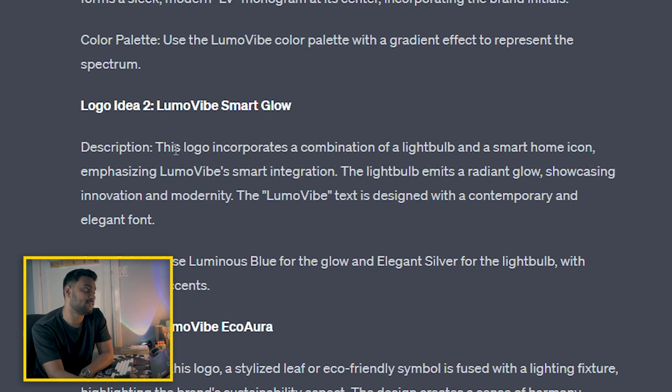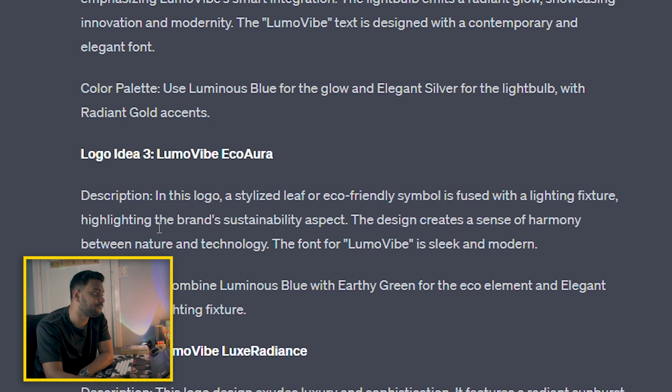The second one is this: the logo incorporates a combination of light bulb and a smart home icon, emphasizing voice-free smart integrations. This is a really good example, so I will be trying this one. Let's see the third one.